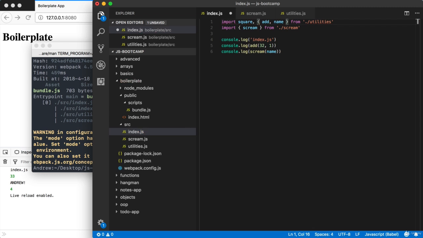Now, with the default export, we can actually call it anything we like, because remember, we're not grabbing it by its name like we're grabbing add and name by their names. We're grabbing it by the fact that it is the default. So I could call this something like other square, and that would work just as well. In either case, I'm not grabbing it by its name, I'm grabbing it by the fact that it is the default.